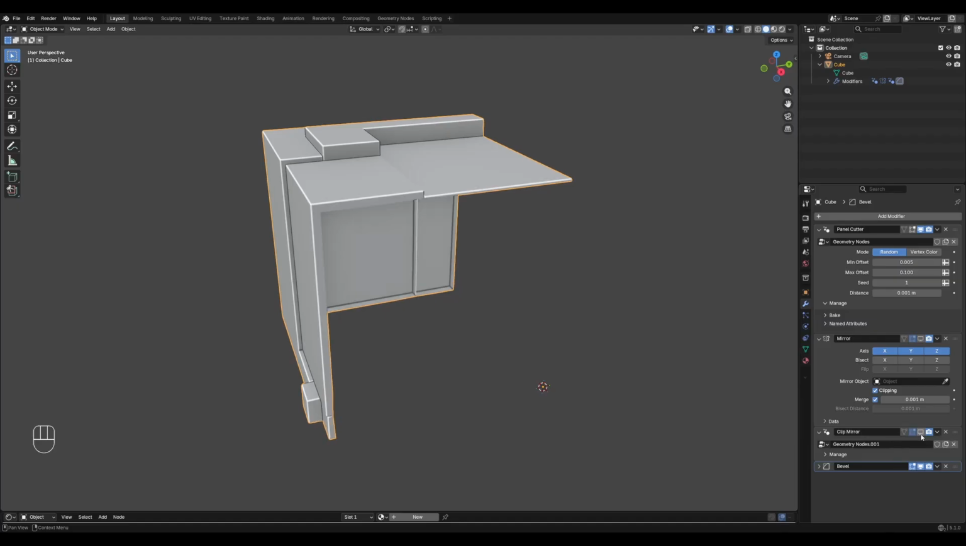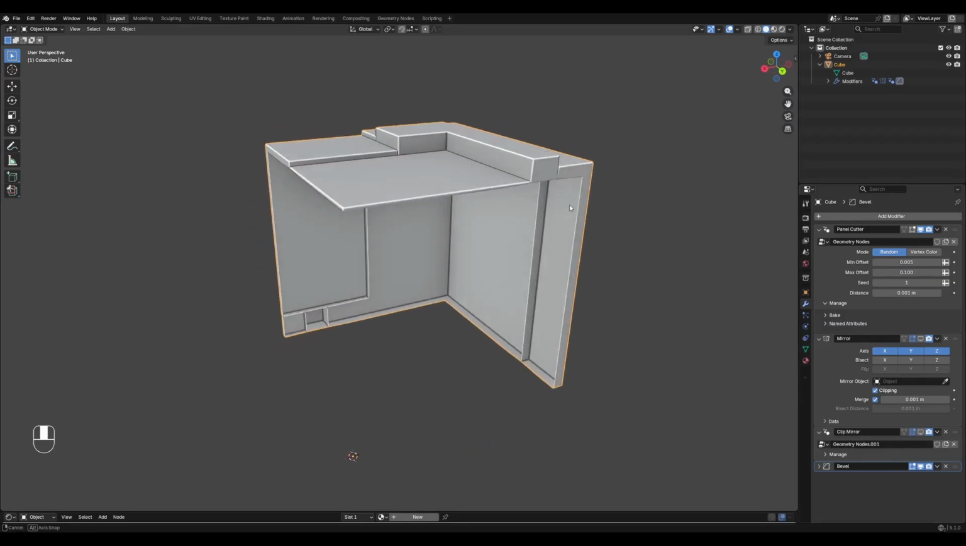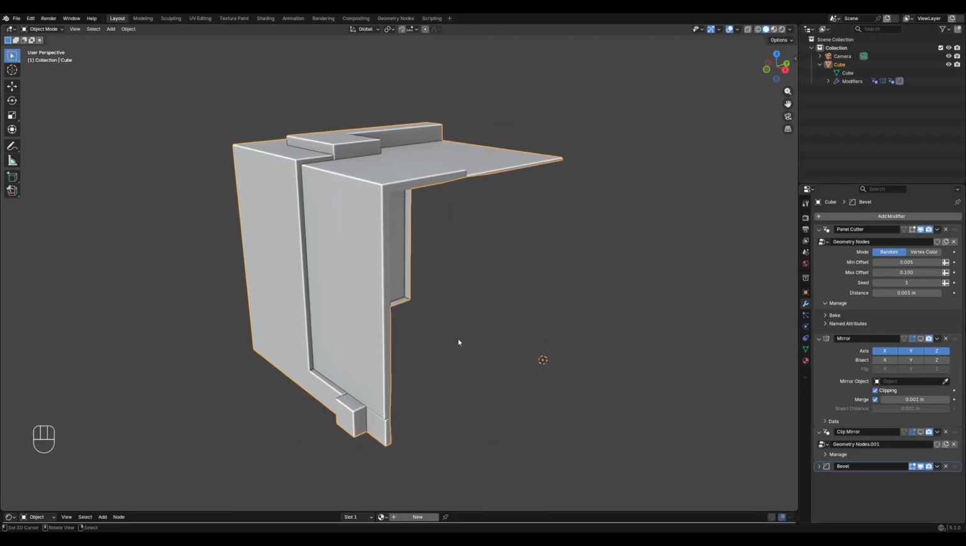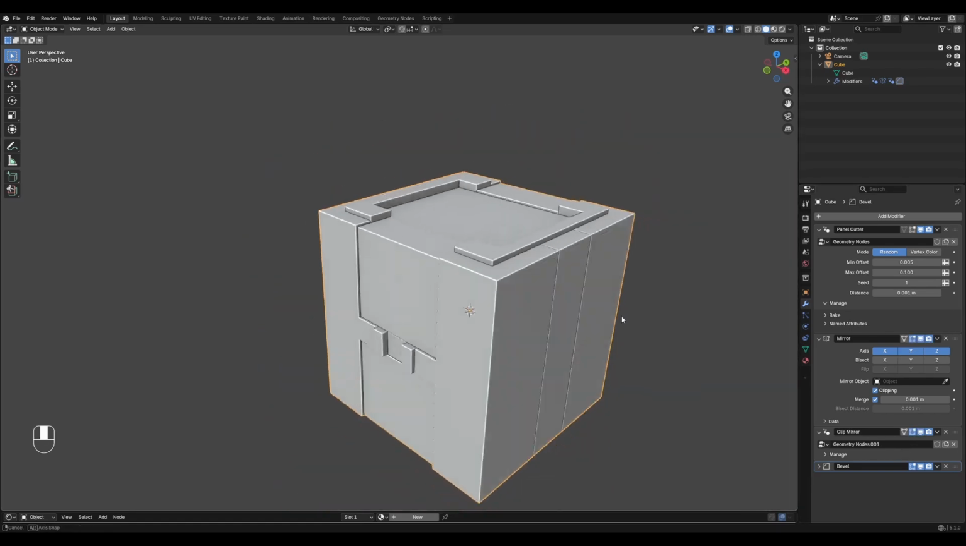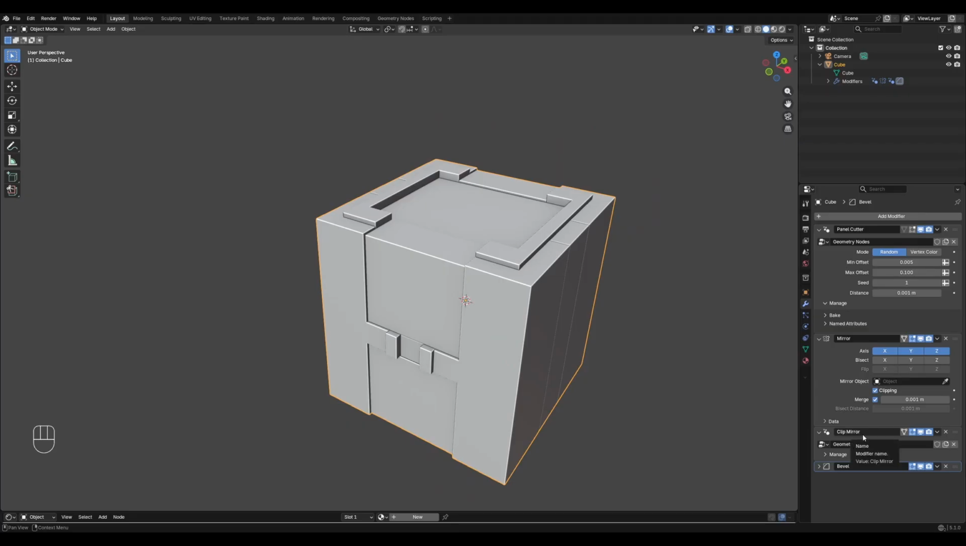So if we toggle this off, you can see that there are center faces in the clipped area in the symmetry line. If we turn this on, it will get rid of those. So the clip mirror modifier needs to be at the bottom of the mirror modifier.